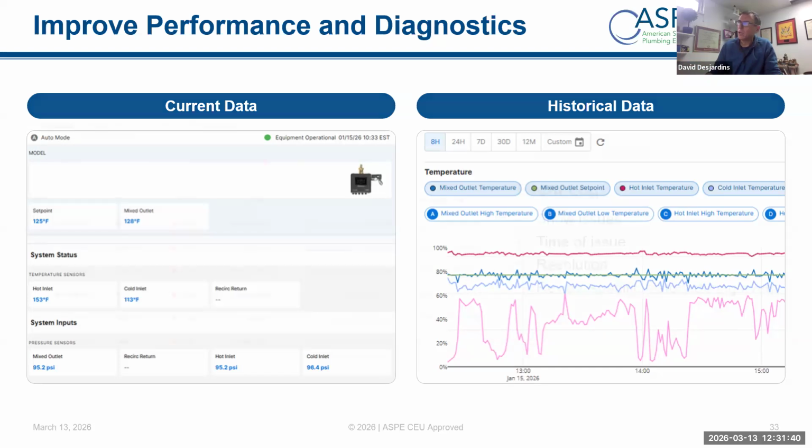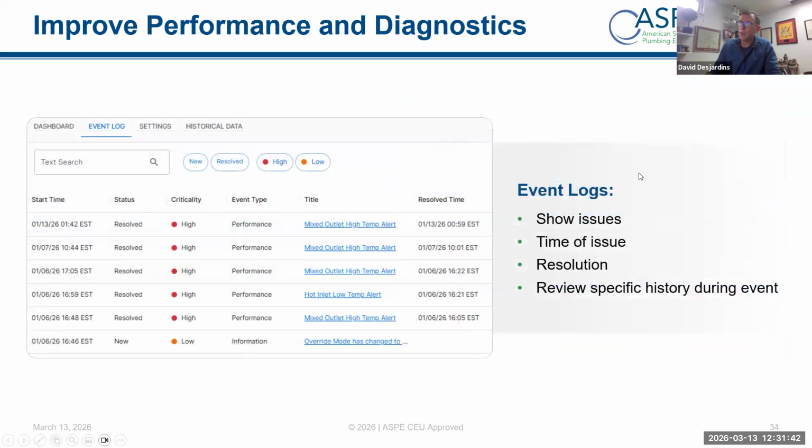The other place, and again, if you think about this, there's this event log as well, and these get time stamped as far as, hey, what's the issue, what's the criticality of it, and when was it resolved. So that's really nice as well. So if you wanted to zoom in, hey, is something happening the same time every day, or what time of day is it happening? That's pretty useful information.